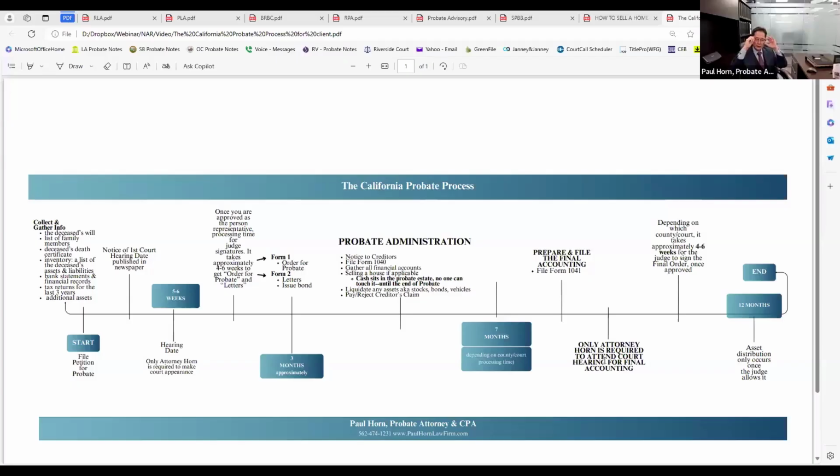Okay, so let's just complete, let's say you are in a probate transaction, for example. Let me just walk you through. Let's say mom died. Mom has no trust, so it goes to probate. So on the screen is a terrific California probate process diagram. Probate takes 1 year to complete.